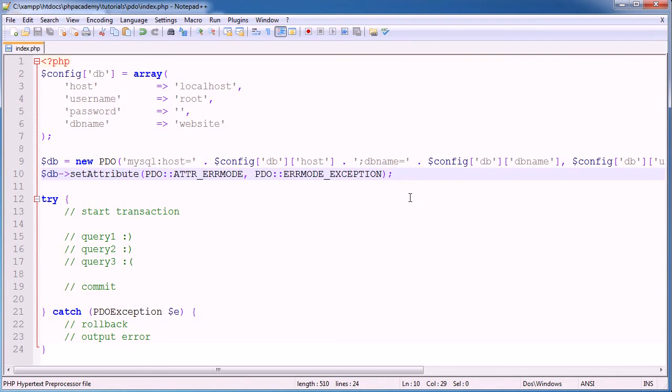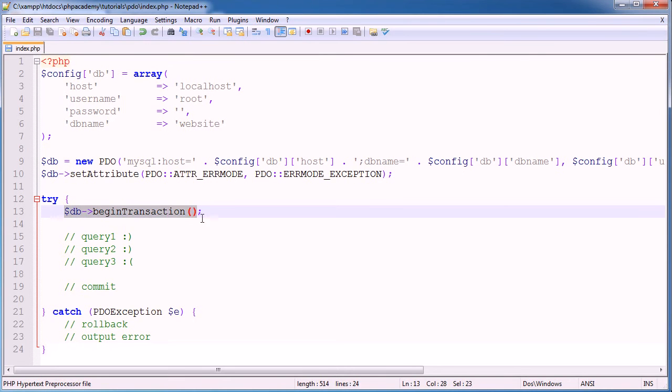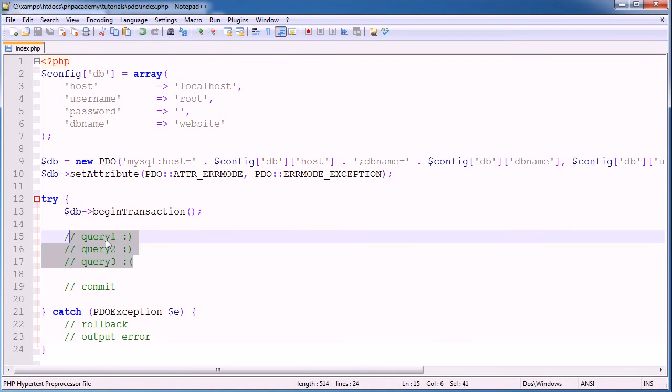Okay, so what we're going to be doing here is starting the transaction first of all, beginning the transaction, and this is from the PDO object. So we need to say db begin transaction, like that. Okay, so we go ahead and refresh, nothing's happened, but basically this now allows us to query but not actually apply these queries, or the actions that these queries would take, until we commit.